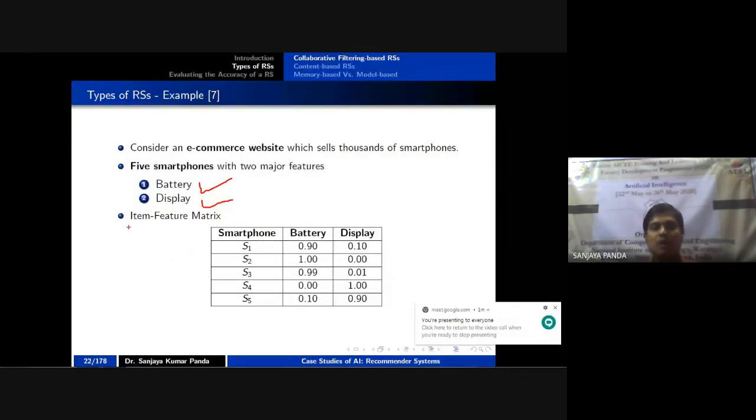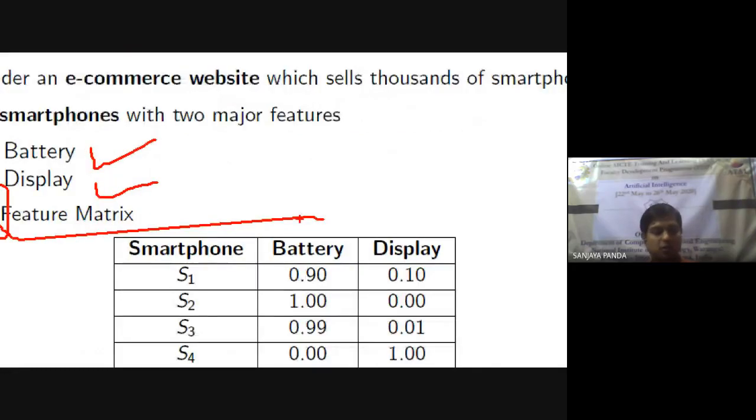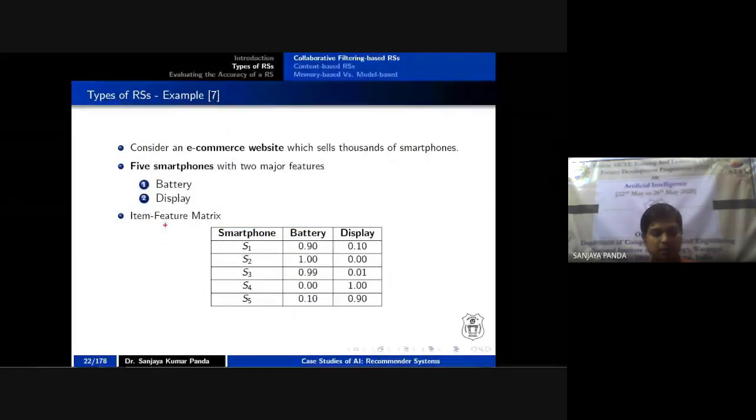So how a user profile looks like, how an item profile will look like, how a user item matrix looks like, we'll see here. So this matrix is more or less related to your item. That's why it is called the item feature matrix. It gives the idea about your item, or it is called your item profile. Item profile. This is not user profile. This is item profile. So in which I mentioned smartphone 1, smartphone 2, smartphone 3, smartphone 4, smartphone 5.